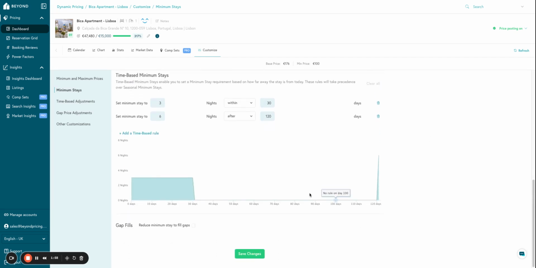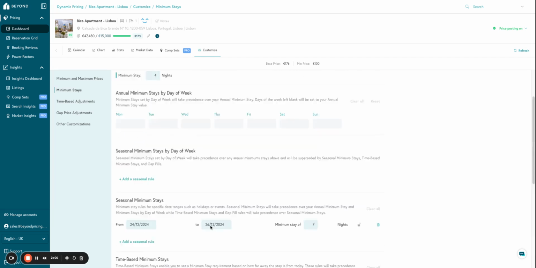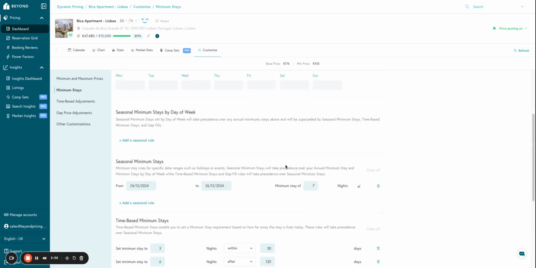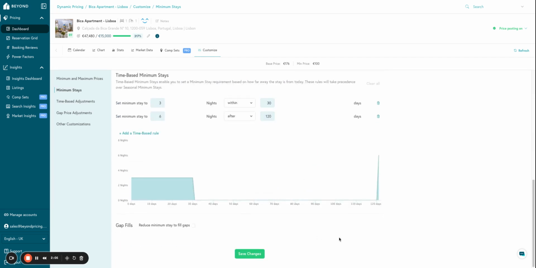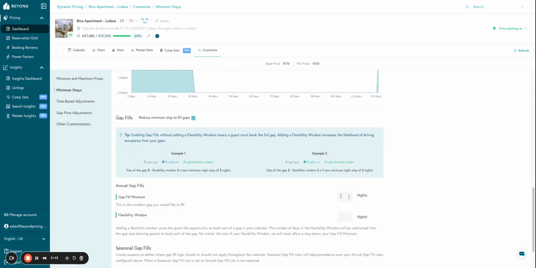I might also want to fill the gaps. Let's say, for instance, my minimum stay is 4 nights, but I have 3 nights that are blocked between 2 booked stays. If I want exceptionally to open them, I can reduce my minimum stay to fill the gaps. Here, you would just have to select the minimum you're willing to accept as gaps. Let's say, for instance, here 2 or 3, for instance.